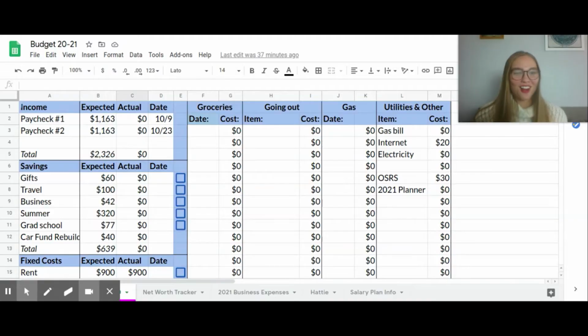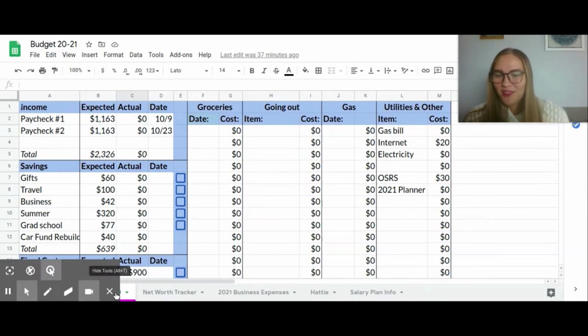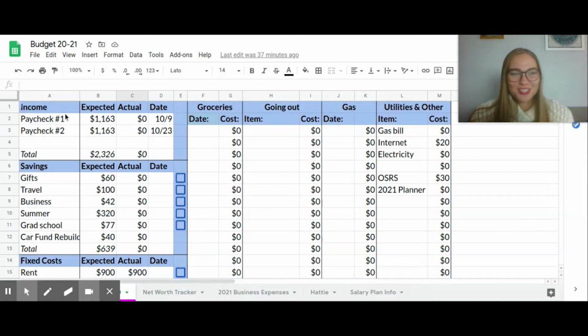So without further ado, let's just jump into the numbers and I'll give you all my commentary on the different categories of my budget as we do. All right, you guys. So here we are in my October budget on my budget spreadsheet template. And first things first, let's take a look at the income.